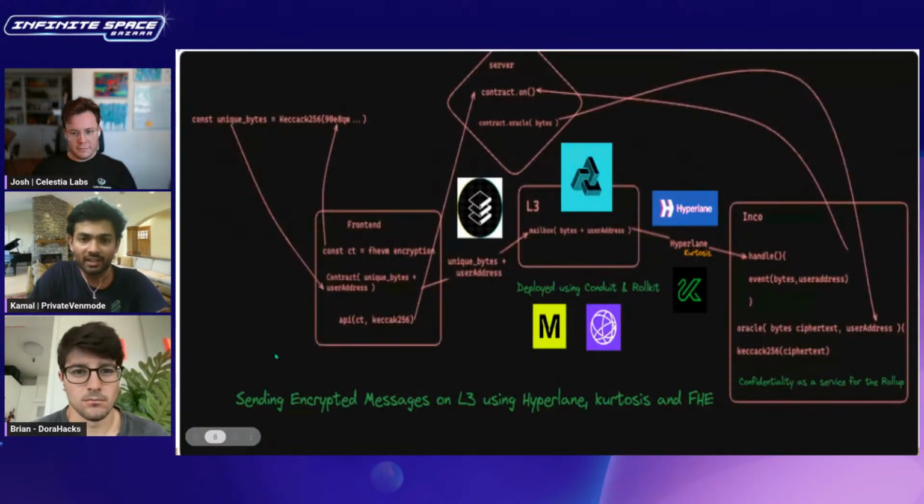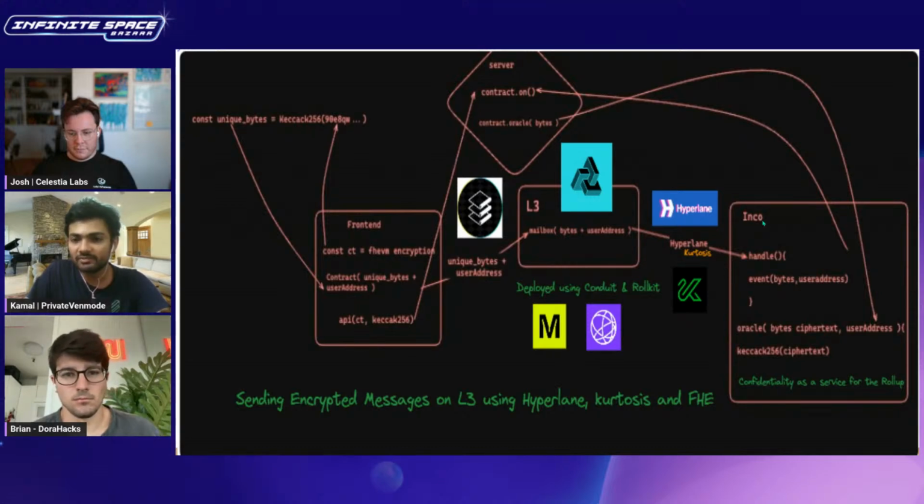So how are we utilizing it? This is an overview of the architecture diagram. On the front end, we are bridging. Initially we thought of bridging the ciphertext from our rollup to the Inco chain. Inco provides us with confidentiality as a service. But it was taking 1/3 of the Ethereum block space. So we decided to innovate on this problem, and what we came up with was hashing.